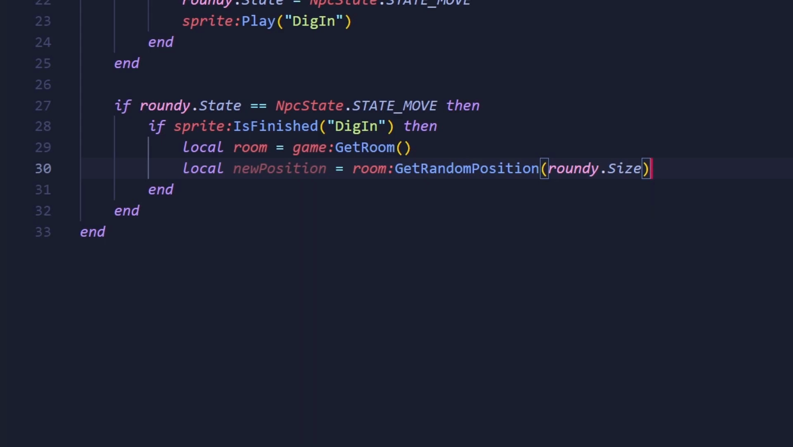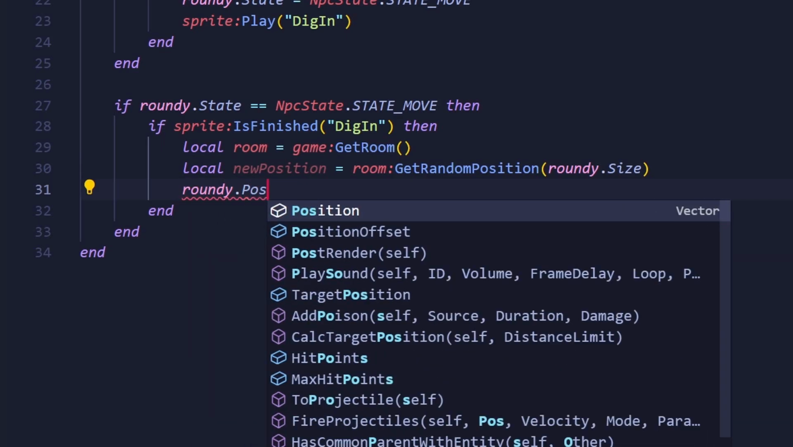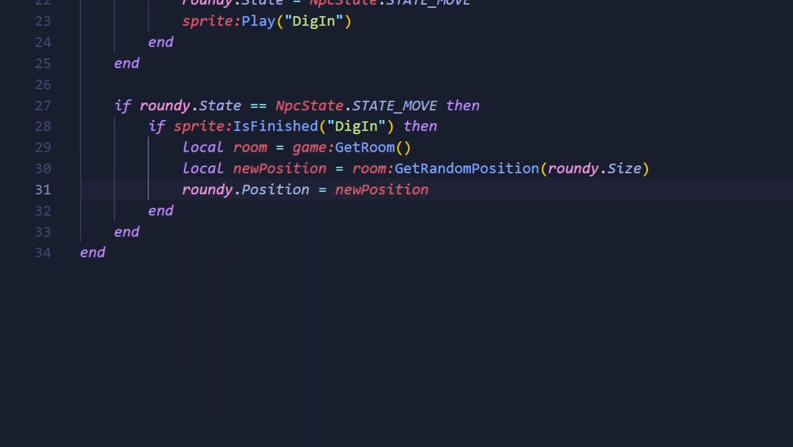Okay, now we just have to move the worm to the new position and make it play the dig out animation, then change the state. The dig out animation also tells us when the worm is going to shoot, which I'll get into in a bit. So first, let's start with setting the position. All you have to do is roundy.position equals newPosition.